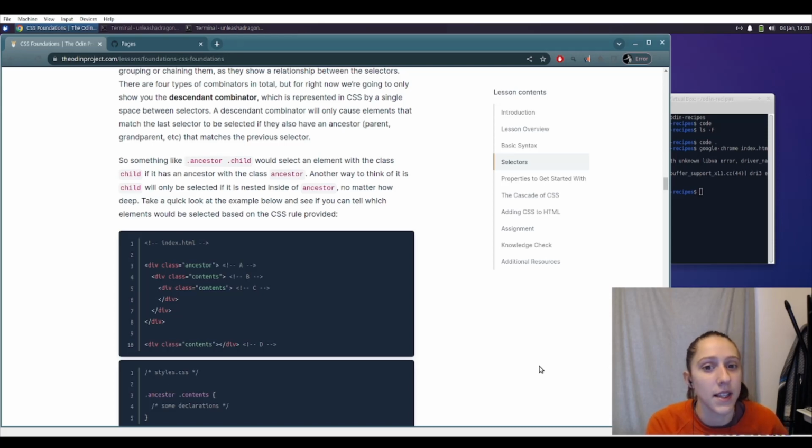This is represented in CSS by a single space between selectors. A descendant combinator will only cause elements that match the last selector to be selected if they have an ancestor, parent, grandparent, etc. that matches the previous selector.